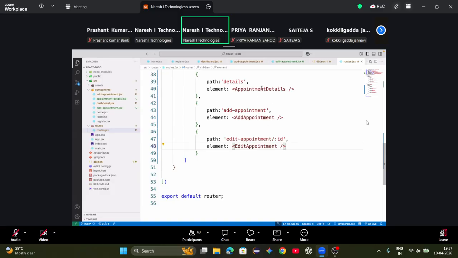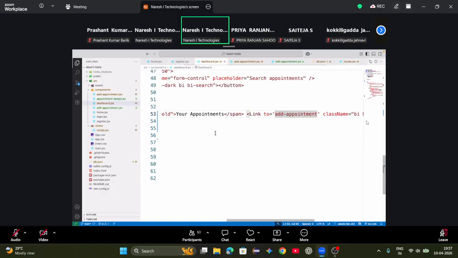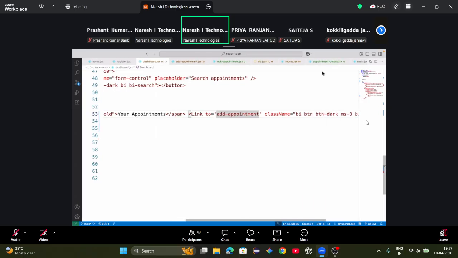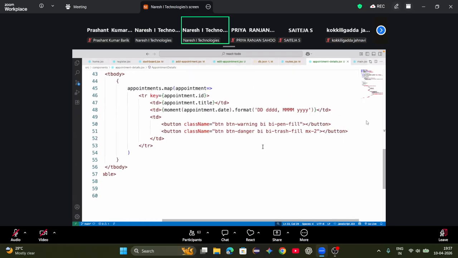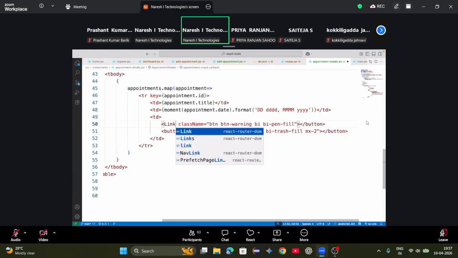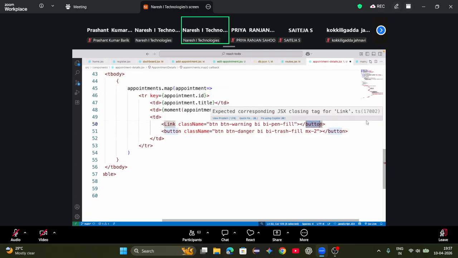So where is the dashboard? Yeah, this is the dashboard. And not the dashboard, appointment details. In appointment details, we have the edit button, but edit is not a button anymore. It is a link. It is not a button. It is a link.